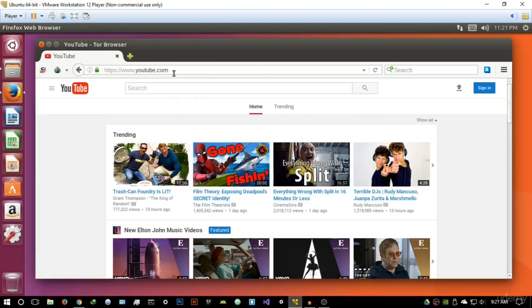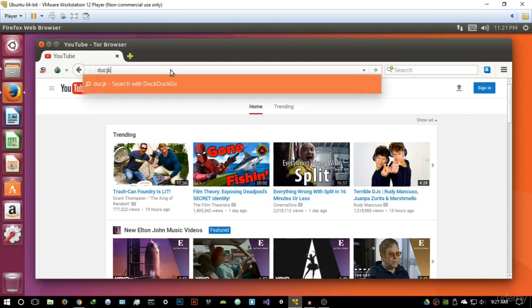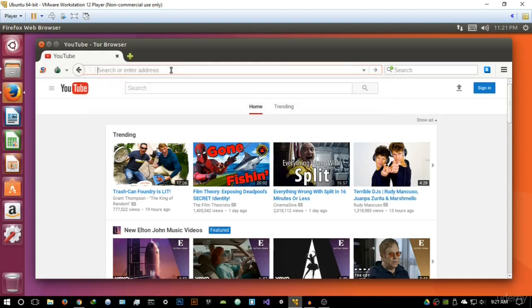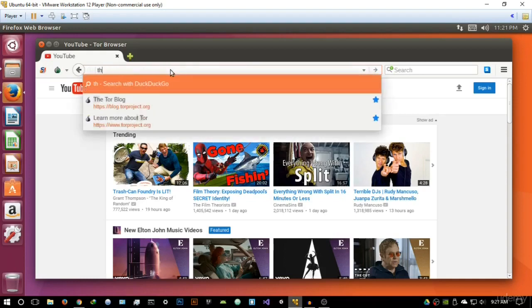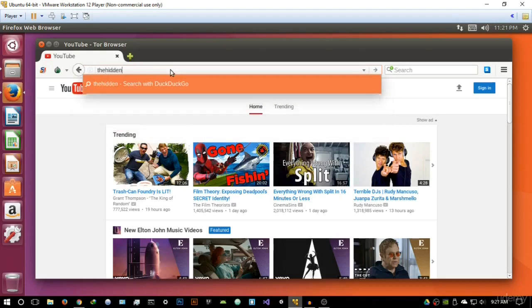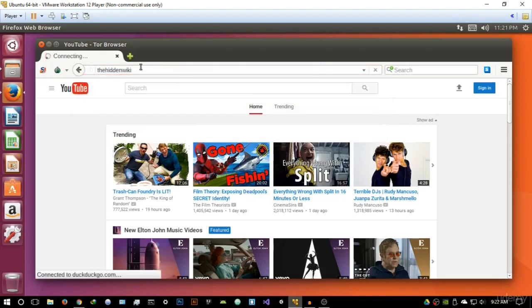would be really dangerous is if I used a search engine. By the way, the Tor browser automatically uses the DuckDuckGo search engine, which is an anonymous search engine. So basically, as you can see, the default search engine is DuckDuckGo. So let me just search for the hidden wiki, which is basically a wiki that contains a collection of a few onion sites.